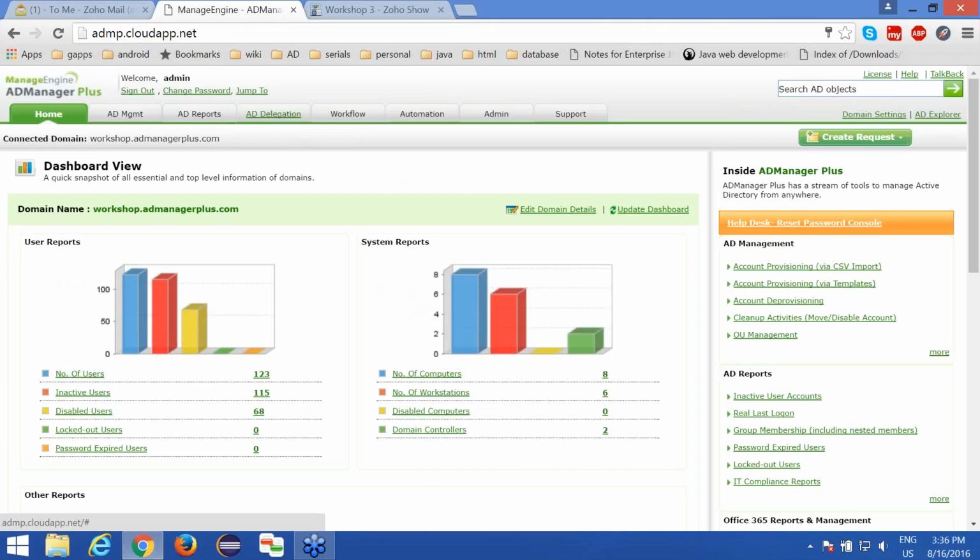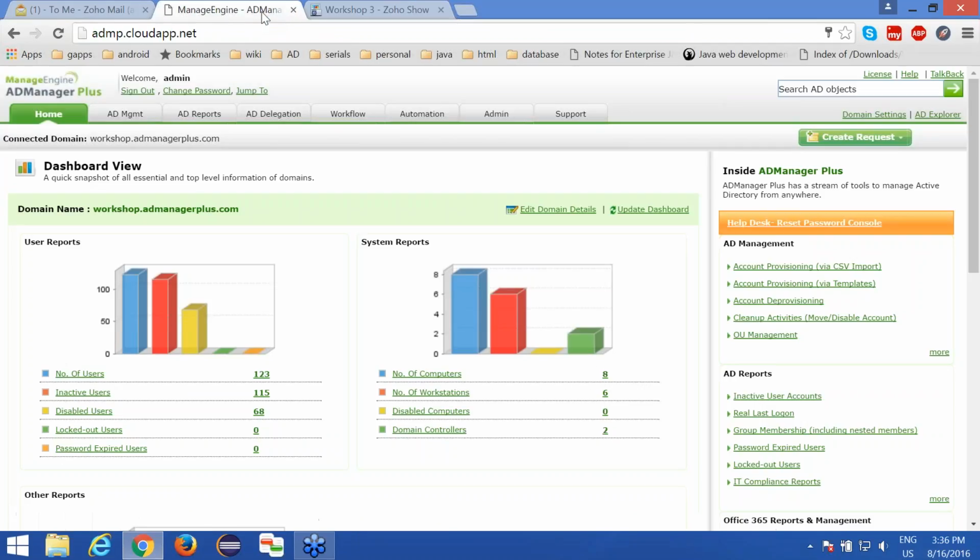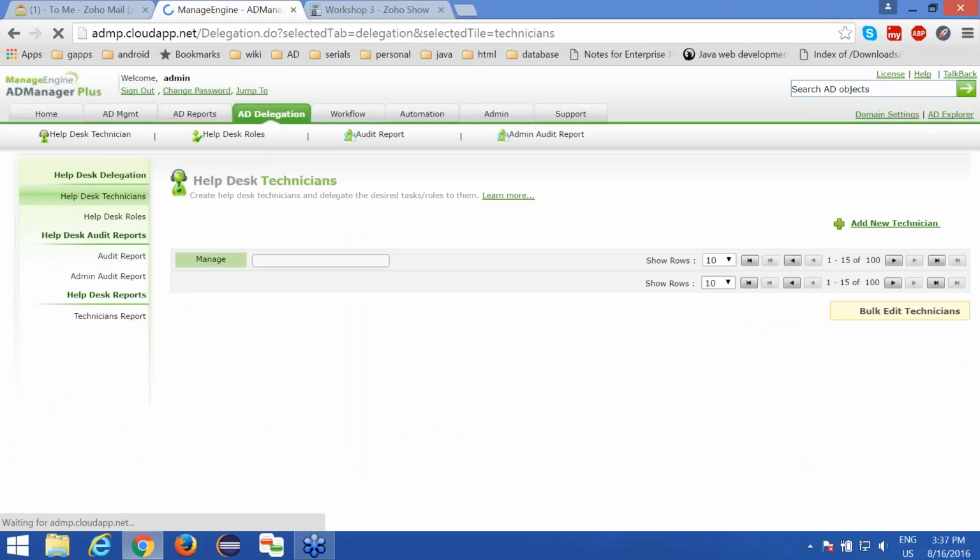As a first step, let me tell you how you can enforce attribute level restriction for your technician when they create user accounts. For which you need to go to Active Directory Delegation. So go to the AD Delegation tab.